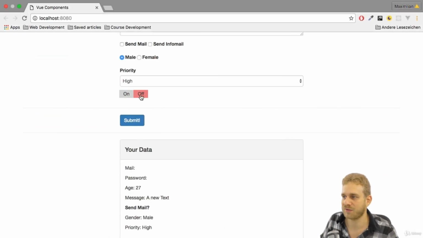We got an on and off switch here. However, I'm not able to listen to that. I'm not able to set a value. This is what we'll work on together. So let's make this component more than just some optical sugar. Let's actually turn it into a real control we can use.